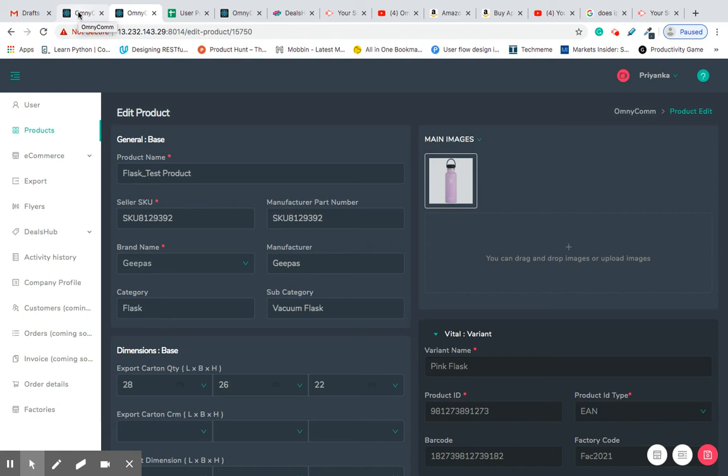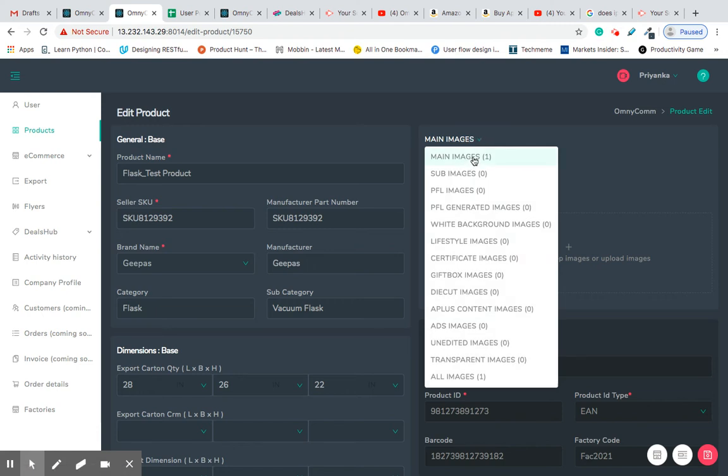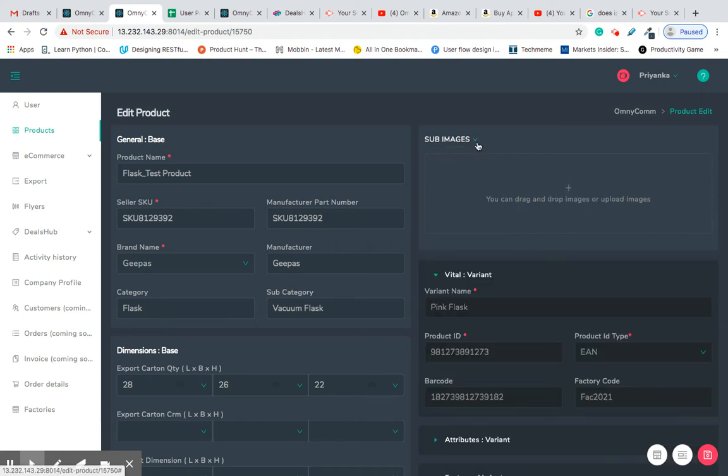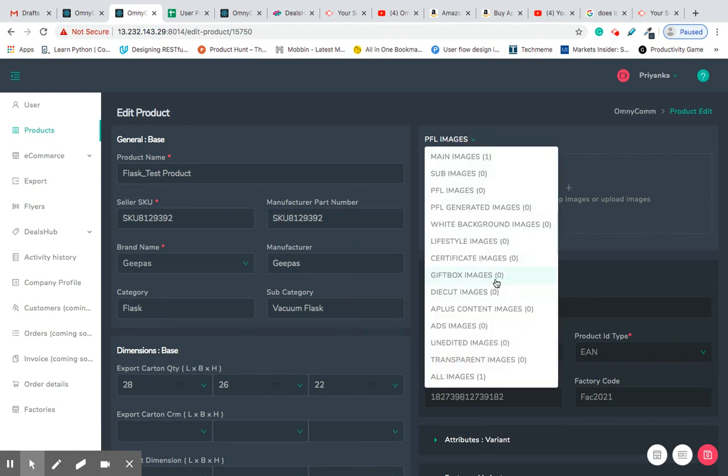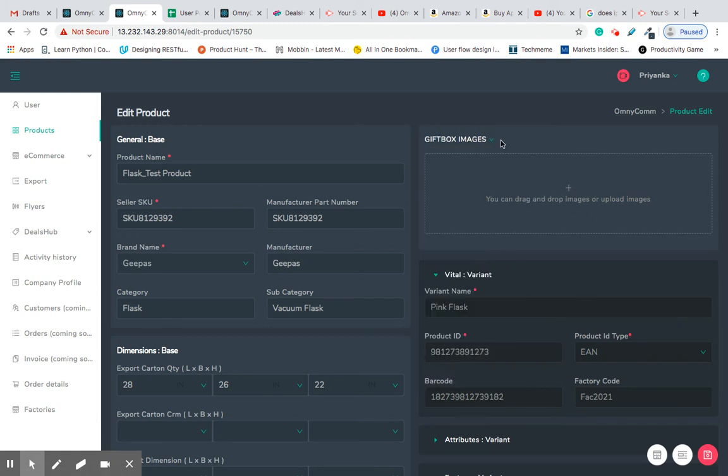But the objective is that we add images correctly. And there are multiple image buckets, which is something that I forgot to explain. But you have main image, sub image, PFL generated, white background images, lifestyle images. All of these are the different image types which you have to add accordingly. So you have to select the right bucket, like go to sub images if you're adding a sub image. If you are adding a PFL, go to PFL images and upload it accordingly. So select the right folder and then add the image accordingly.